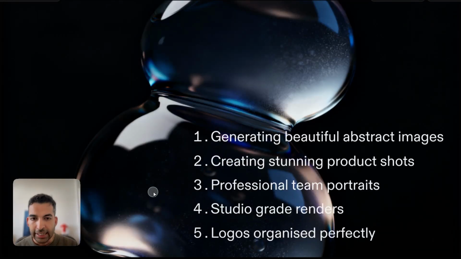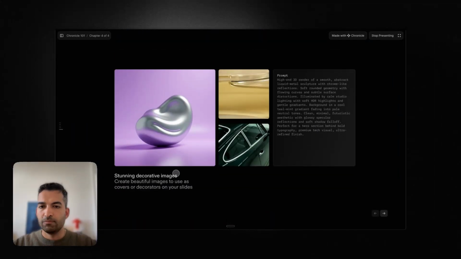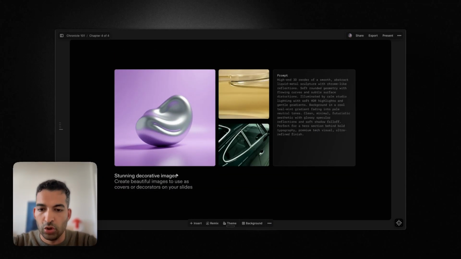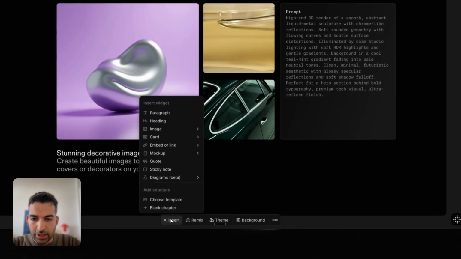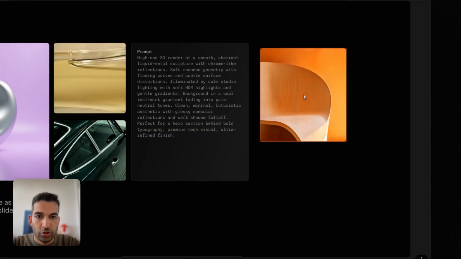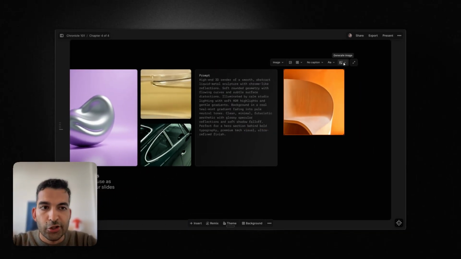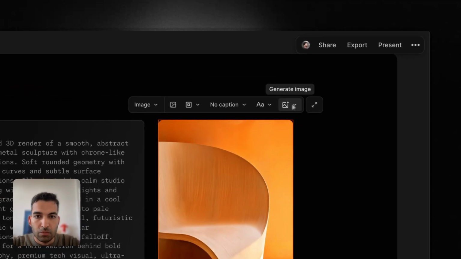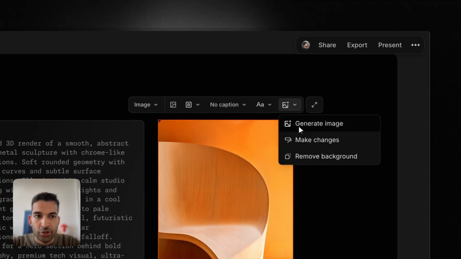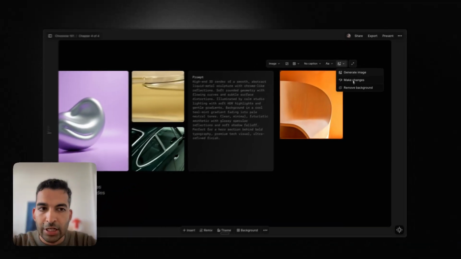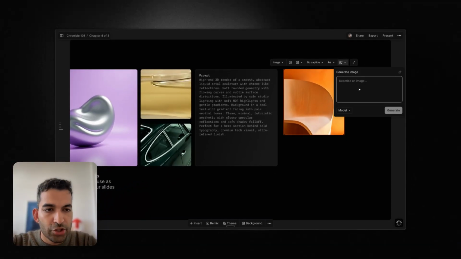Let's jump in. Let's start with how we can generate a beautiful decorative image like you see here. So in order to generate an image in Chronicle, simply insert an image first. So you can place an image anywhere. Click on this top right corner where it says generate image. You can see 3 options here: generate image, make changes, and remove background. For now, let's go with generate image.